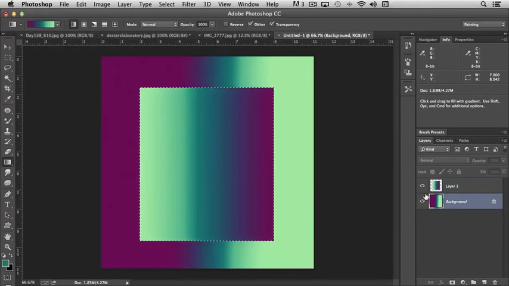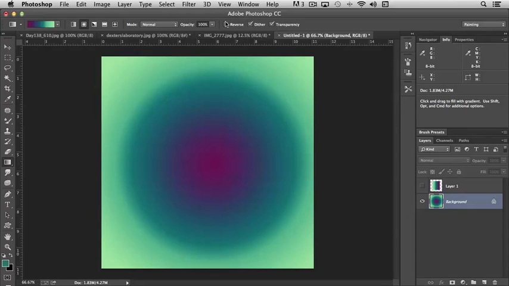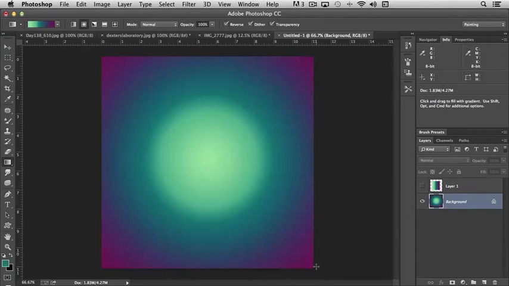Another option, of course, that we have, let's turn this off, is to use the radial gradient. And basically how it works, usually you want to have a center point, and then from that center, click and drag. You can reverse these just by clicking reverse. And so now you get that effect.